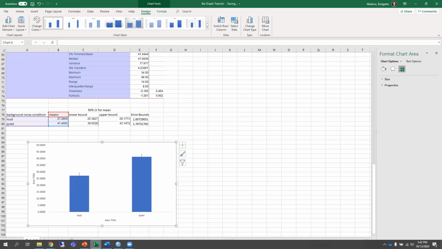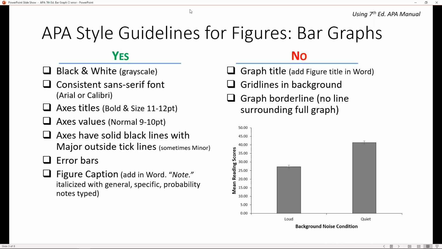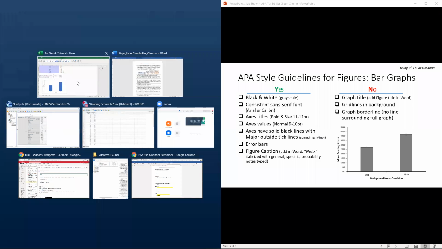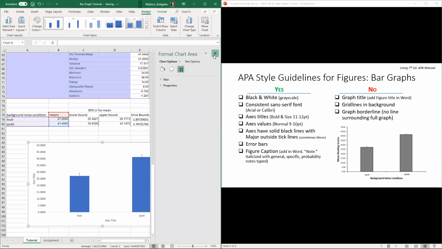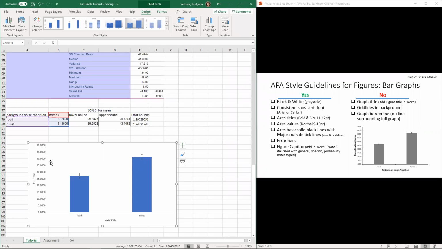If we go back to that yes or no chart here, I will try to put this on the side and have Excel here just so we can see them both happen. I'll show you a couple other things to make it into APA style. Again, you could go through the step-by-step Word file guide that I showed you earlier to help with that.